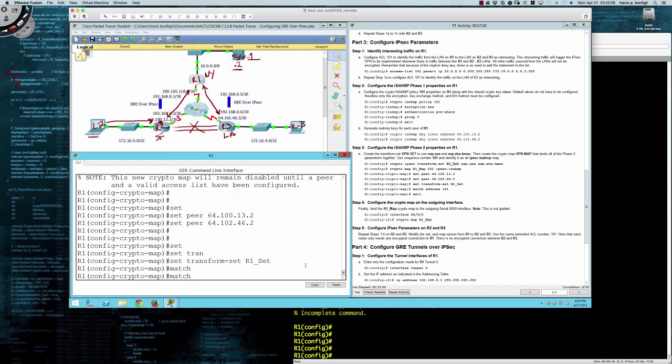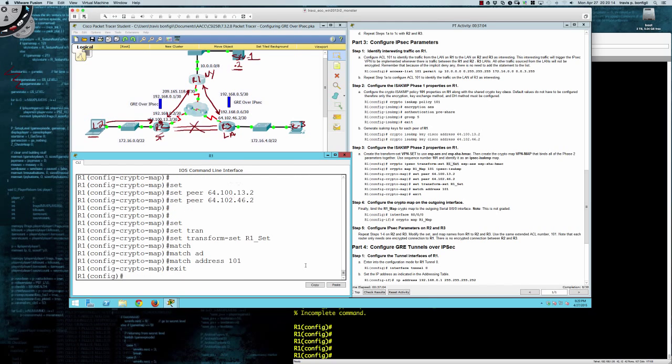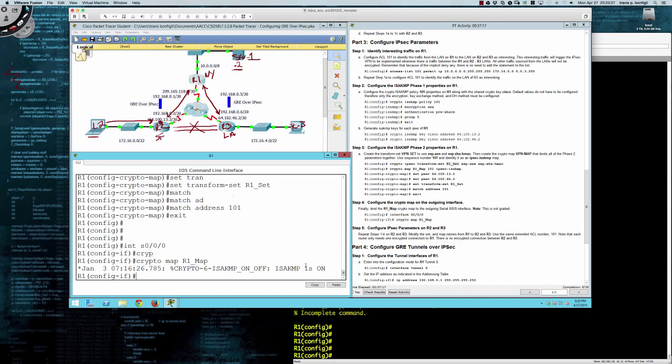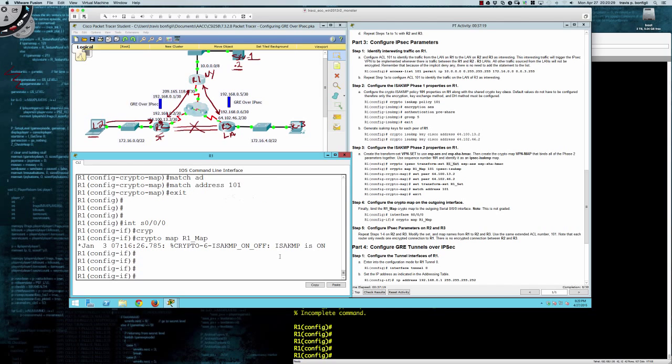And what's the ACL that we need to match? Match address 101, exit. So we've got all of our crypto configured here. Now let's jump on to interface serial 0/0/0 and apply this crypto map, R1_map. And as you can see, it's telling us that ISAKMP is on.